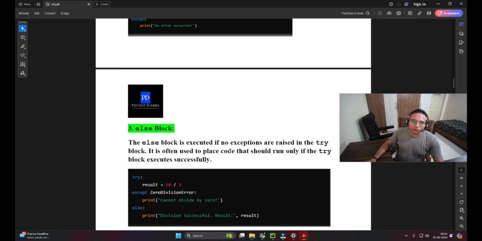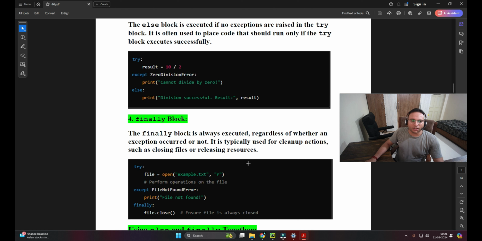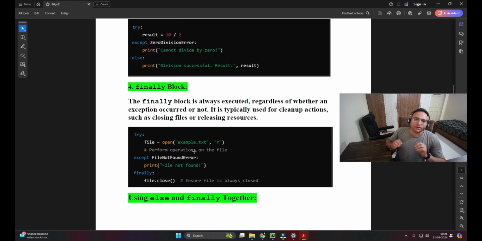So the statement you can print in the output, that is what I'm mentioning in the else block. Now talking about the finally block. In the case of the finally block, this is one of the go-to ones.